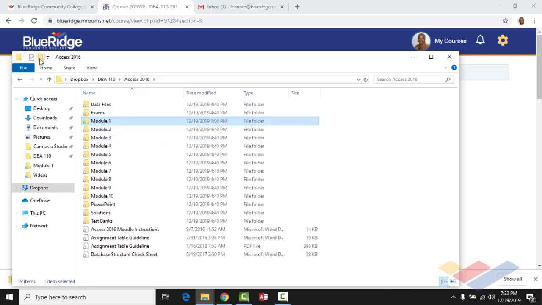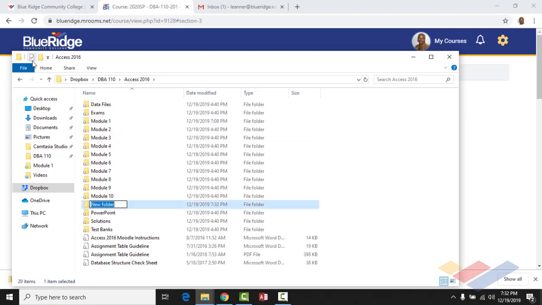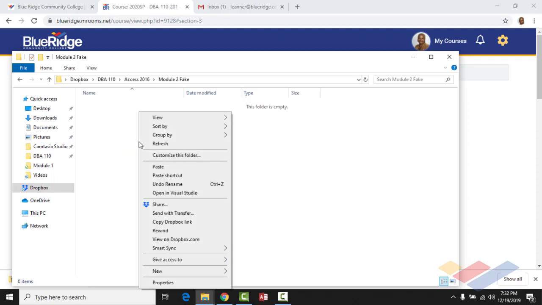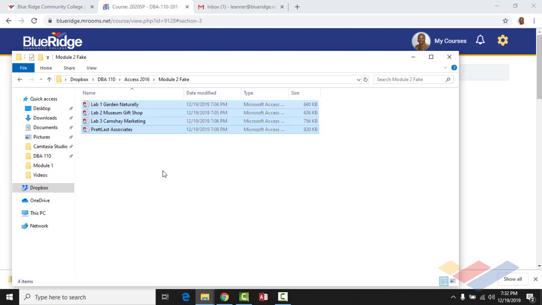I'm going to create a new folder called module 2 fake, so I can show you what I did. Alright, and I'm going to open module 2 fake, and then I'm going to paste those databases. And now these will be the starting databases for module 2.